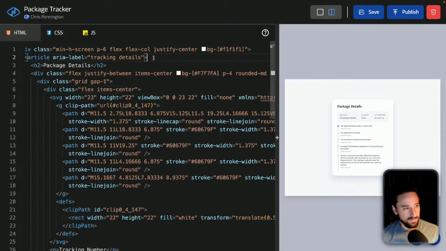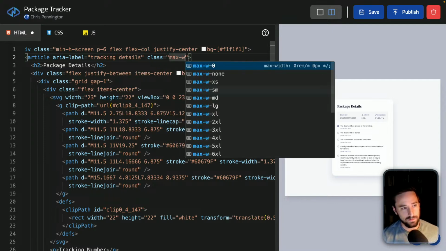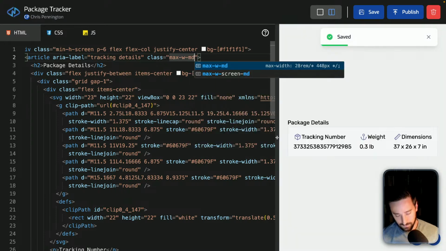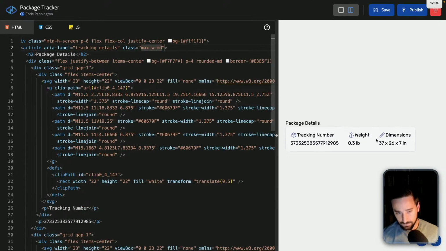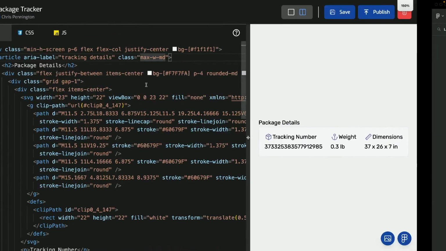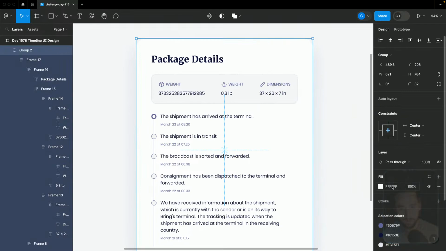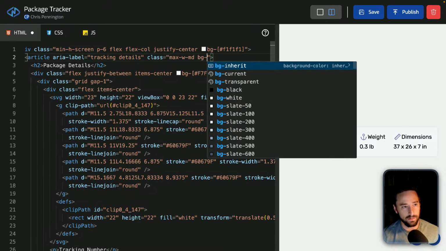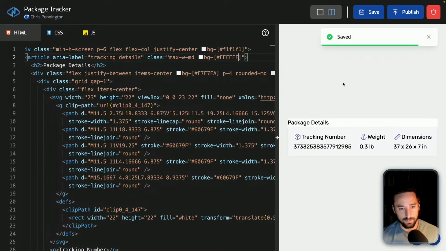What else do we got here? So this article, let's go ahead and set a class on here. We'll have like a max. I'm not exactly sure I want to do this. Maybe let's just do a max width of medium and see what that looks like. Sure. And let's go ahead and grab this background color as well, which is just white. So that should be easy. So we'll say background white.